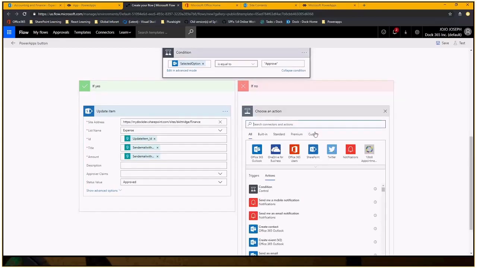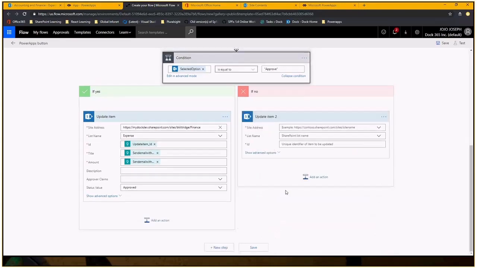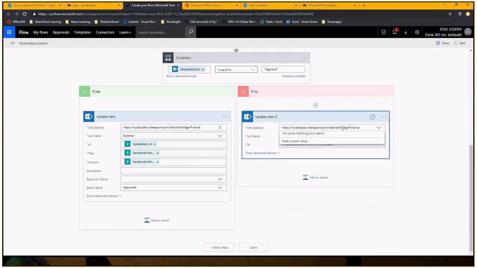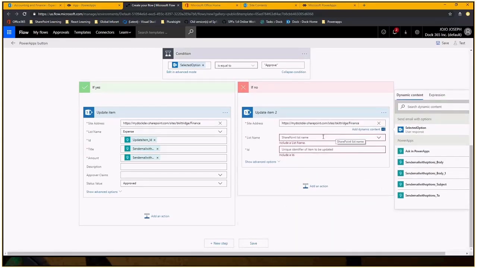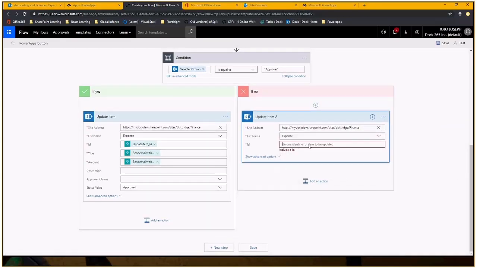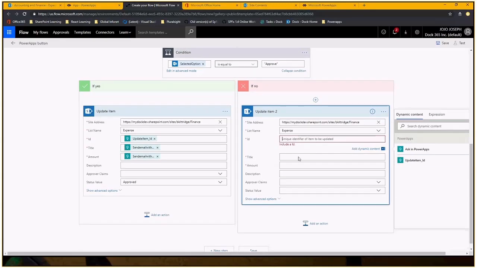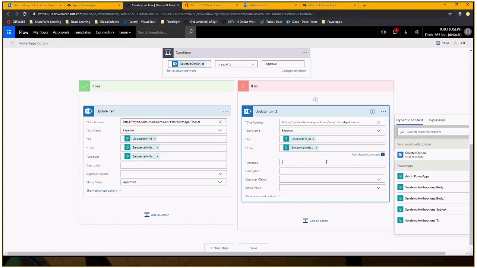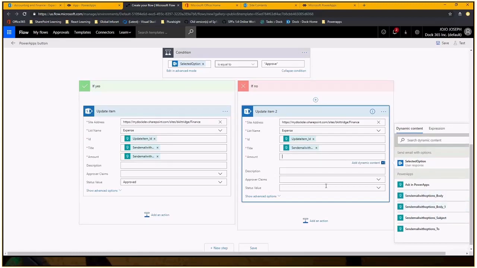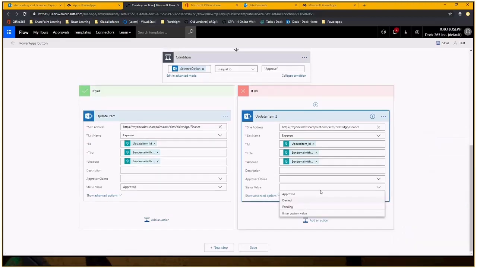For the deny option, it's going to be the same thing. Update item. Same link. Oops. You have to do custom value when you paste the link. And then expense, the same ID I just got, the same title I just used, and the same amount I just used. Then I'll just choose denied.